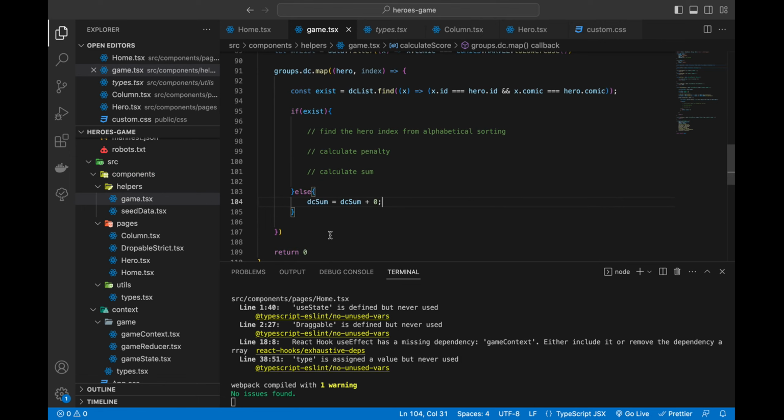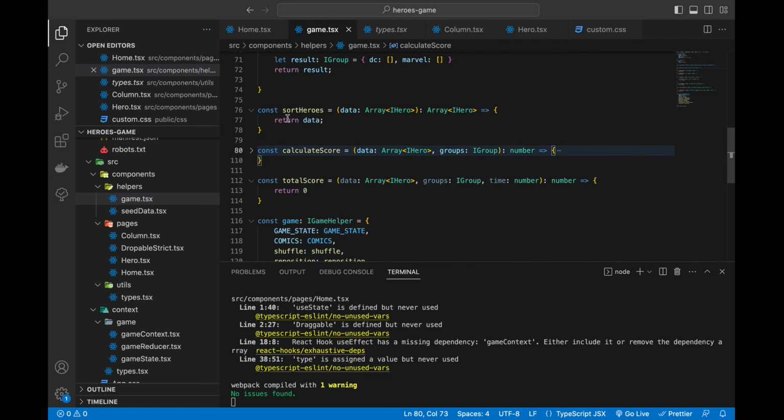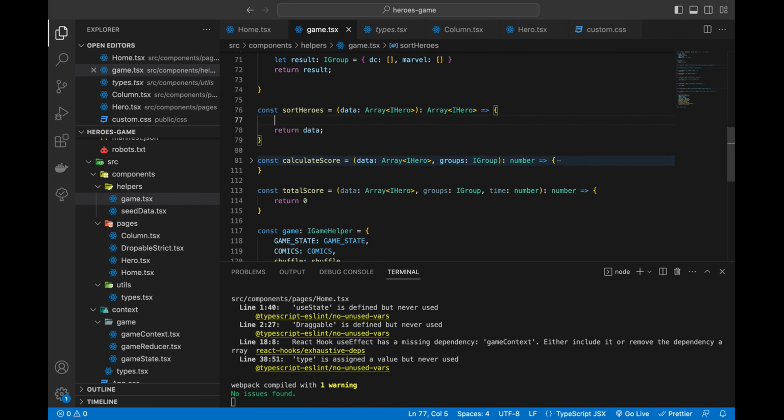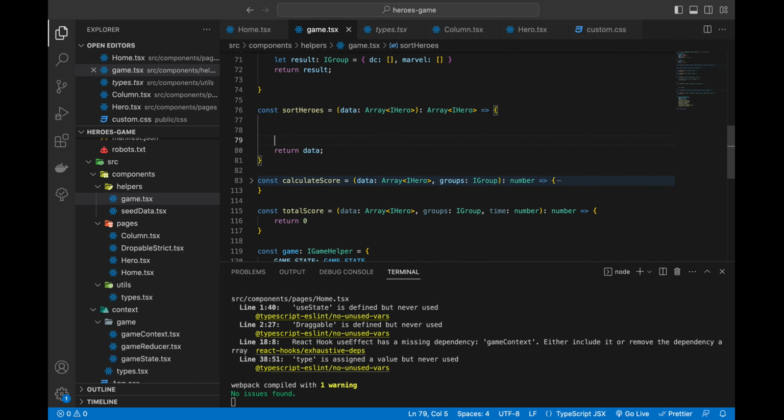Okay, great. So now what we want to do is sort. How do we do this alphabetical sorting? Remember, there's a function here called sortHeroes, just above calculateScore. So let's write the function to sort the list. We are going to be sorting the list from our original seed data, but we are going to be working with a parameter put here.